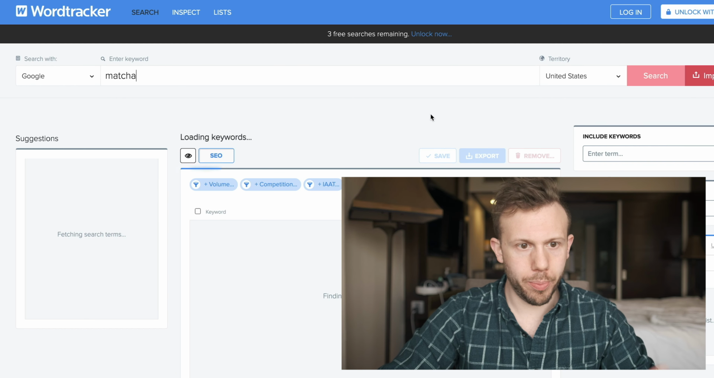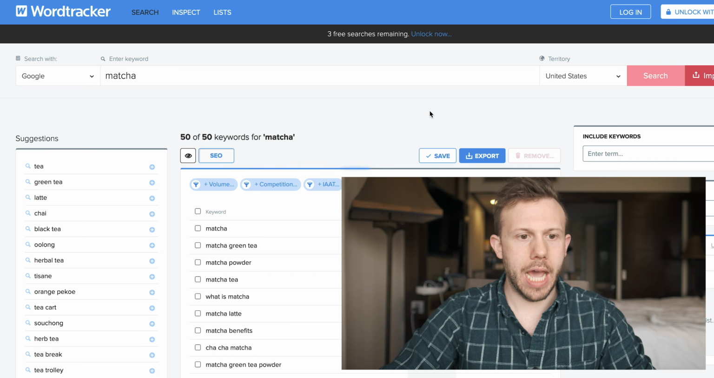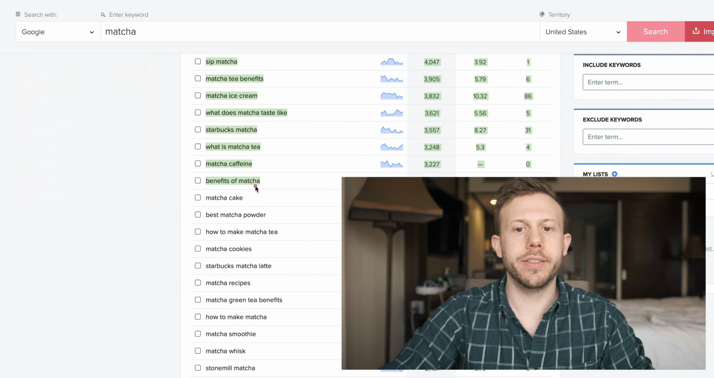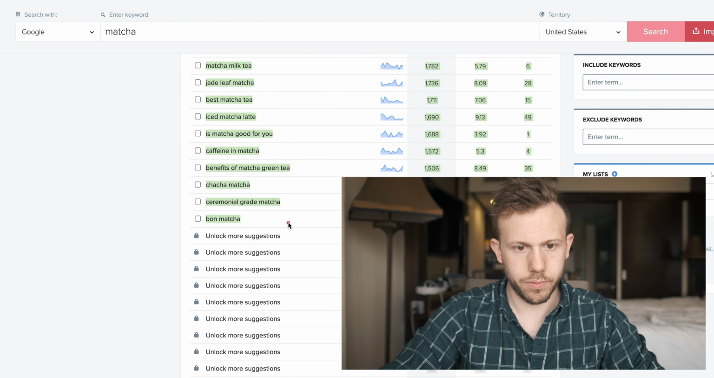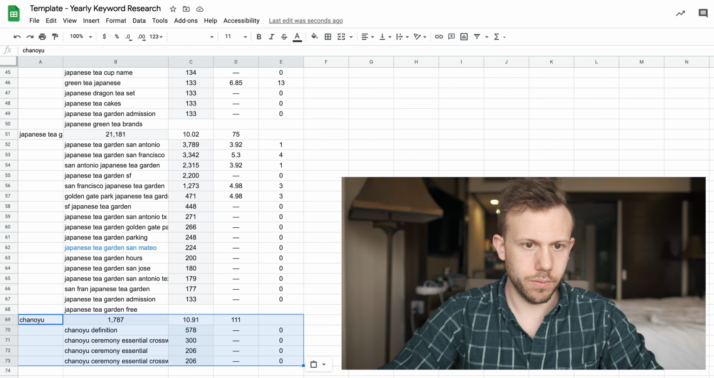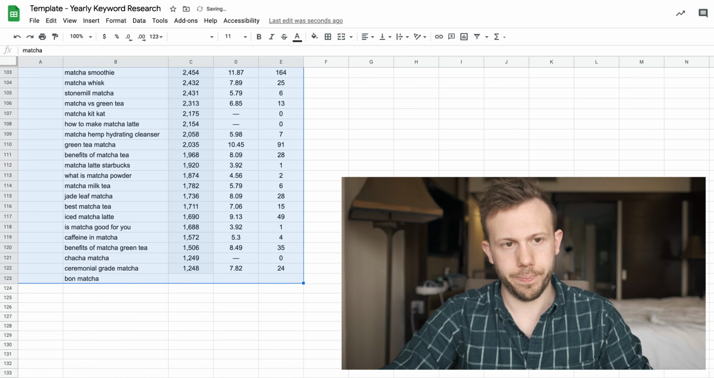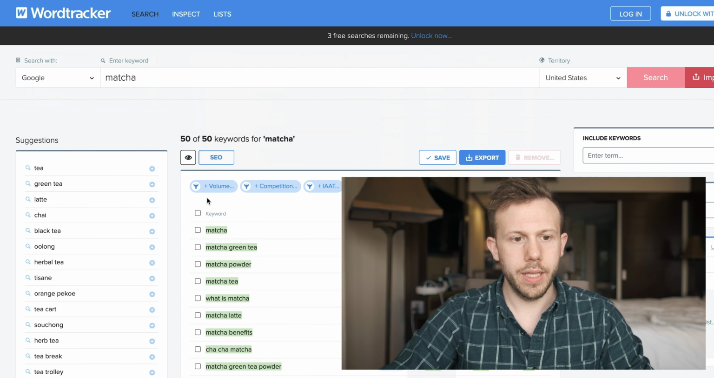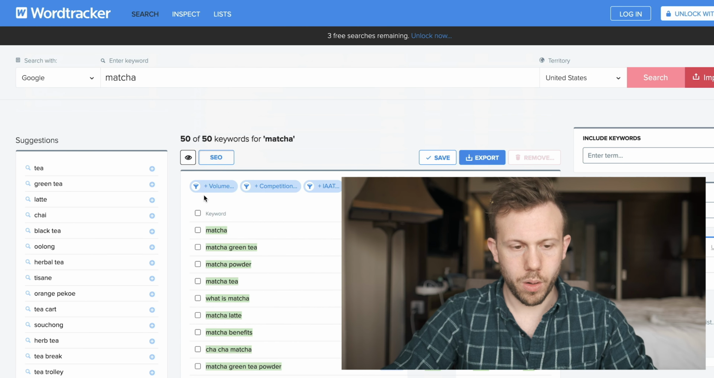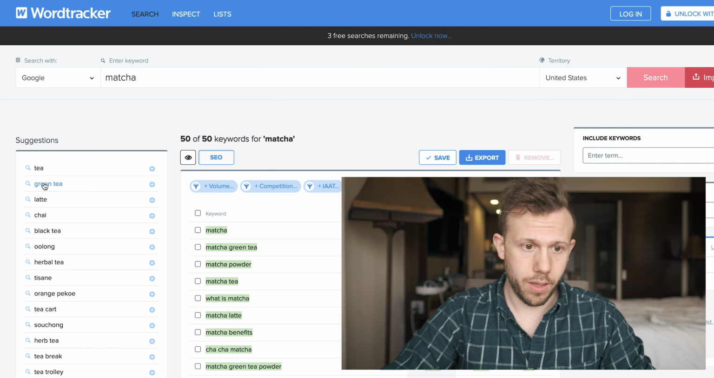So matcha is one. I'll put matcha in. And then when I do matcha, I'm going to get tons of good keywords. And I can put those in. There we go, matcha. Again, we're not being judgmental here. We're just putting in as much as possible, right?